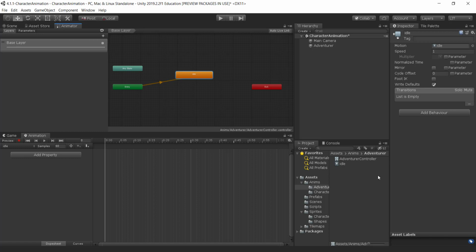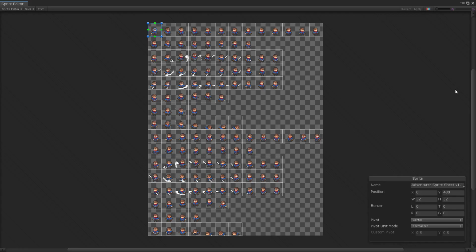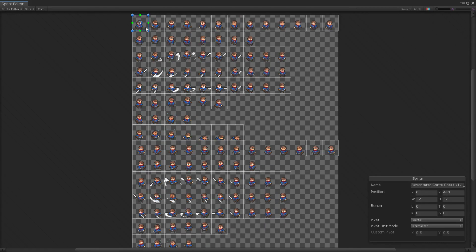So I'm going to grab my frames. Now I'm going to go back to my sprites for a second, go back to my adventure sprite sheet, and let me just open up the editor here. And here you can see these are the sprites, or the frames, for the idle animation. You can see the names are a little long, but this one ends in _0, and the last one ends in _12. So 0, 1, 2, 3, and so on, up as far as 12. Okay, that's what I'm after.